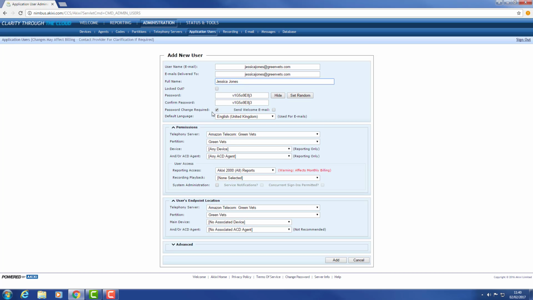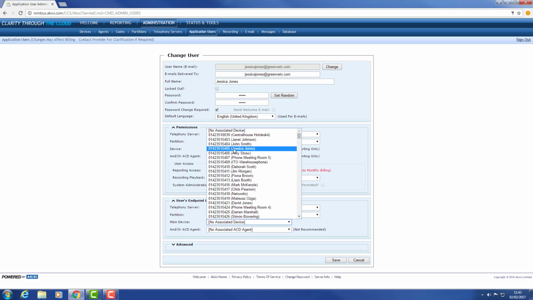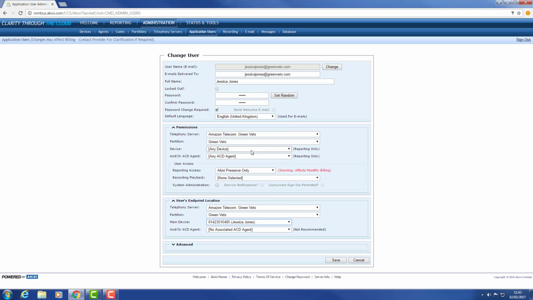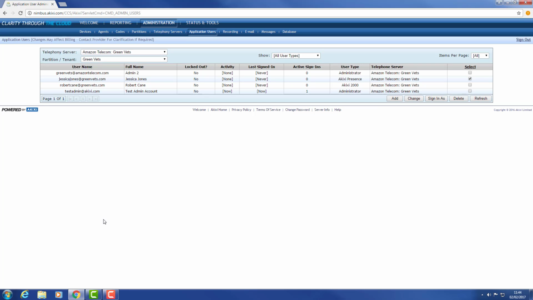Now ensure that the password change required box is ticked and also that the send welcome email box is ticked. Under User's Endpoint location, make sure that the presence user's endpoint is selected. There we go. Finally, click Save. And now we have a new presence user.